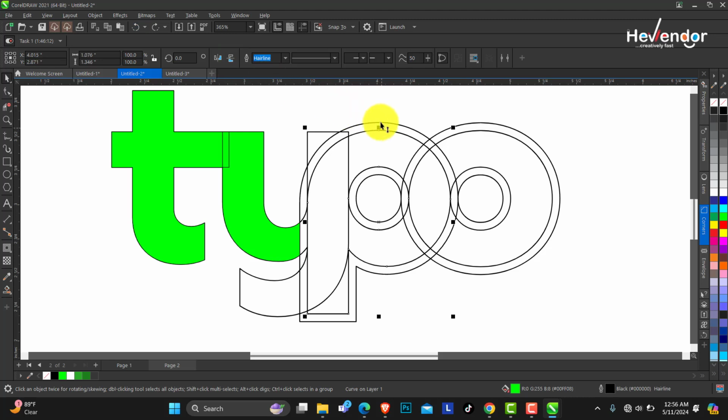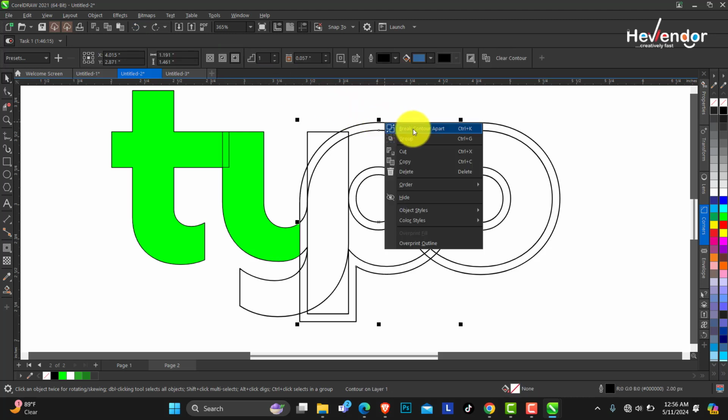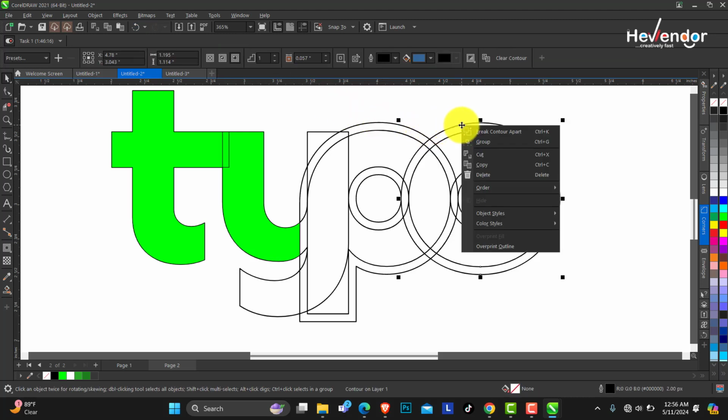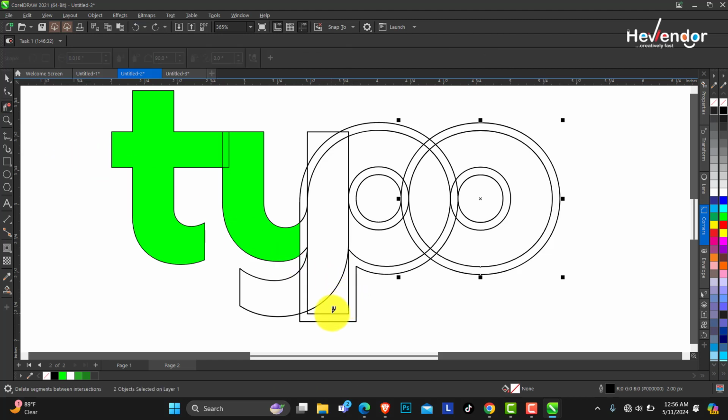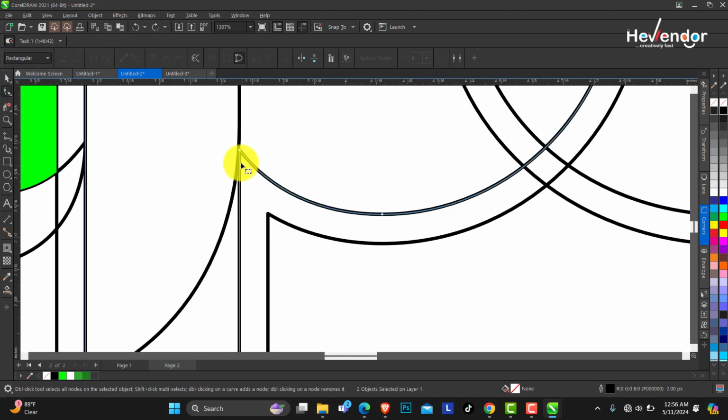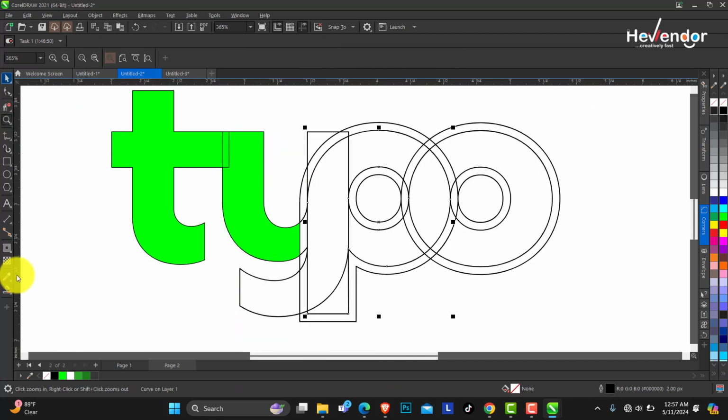What you need to do with the contour is break it apart, so when you want to use the Virtual Segment Delete, you will be able to use it. So you break it apart. With the Virtual Segment Delete, I can actually delete the part of the logo that I don't want. This part, if you zoom in, you will notice that it didn't align very well. That's why we are having that. I can just bring it in a little so it will align.